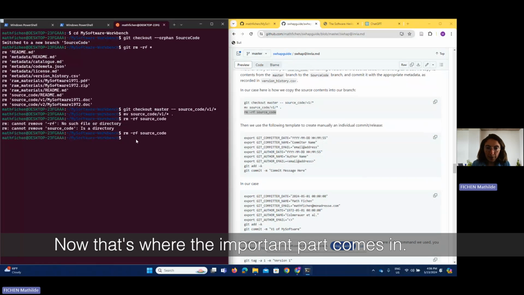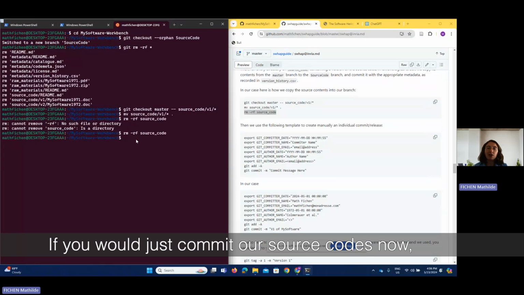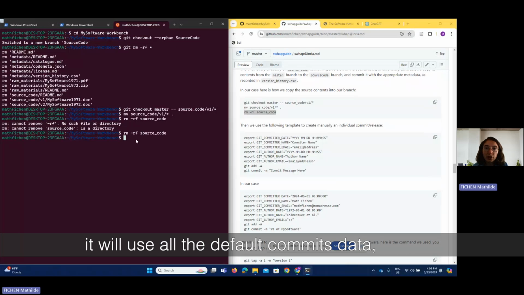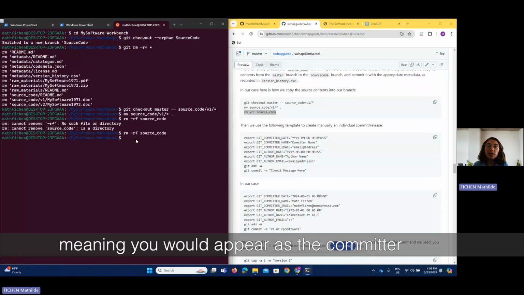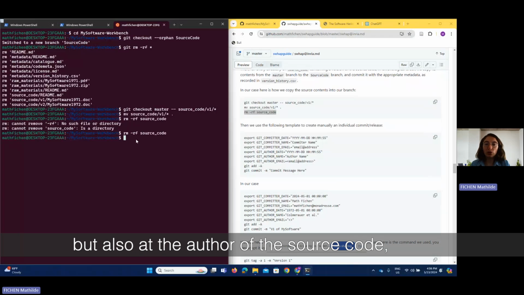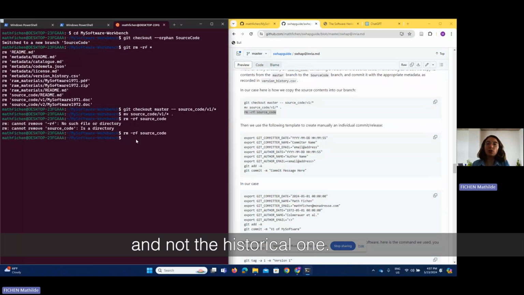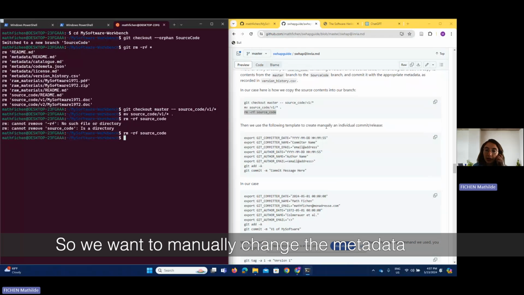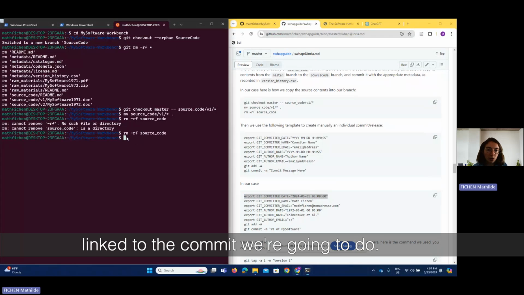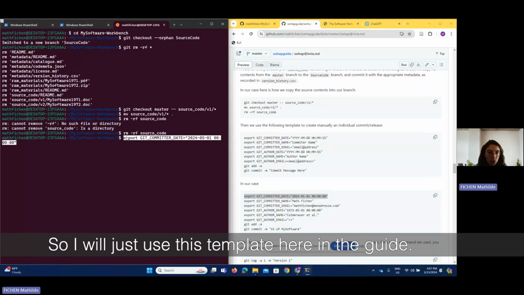Now that's where the important part comes in. If we would just commit our source codes now, it will use all the default commit data, meaning you would appear as the committer, but also as the author of this source code. And the date would be today's date and not the historical one. So we want to manually change the metadata linked to the commit. We're going to use this template here in the guide.